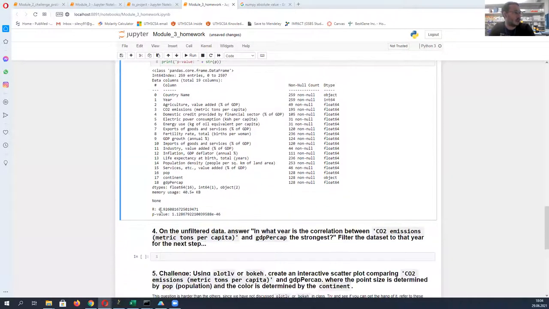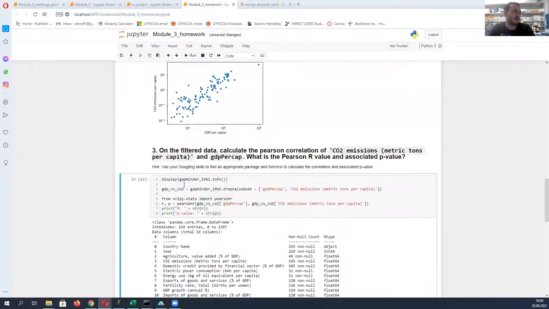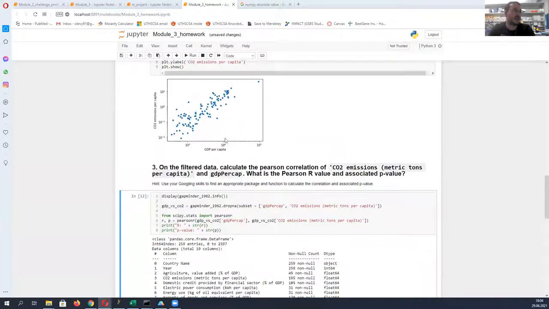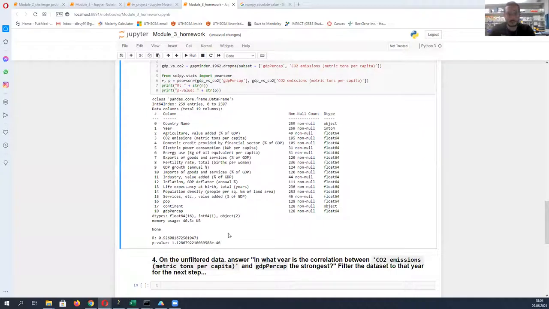And what we see here, the R value is 0.92 and a very, very, very low P value. So we are very confident that the correlation between GDP per capita and CO2 emission is real. And in fact, the R is quite high. So it's a pretty good correlation too.